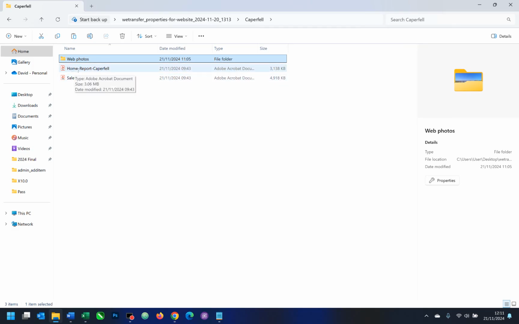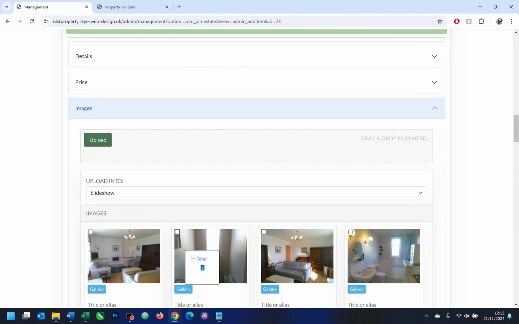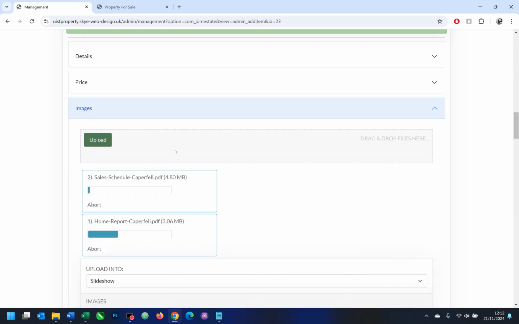I've called it home-report- then the property name, and sales-schedule- and then the property name. And if we use that same format for every property, it'll look a lot neater in terms of the website, and it ensures the names aren't too long. Once we're happy though, then we can drag these files here, and you can see it'll start to upload them now.